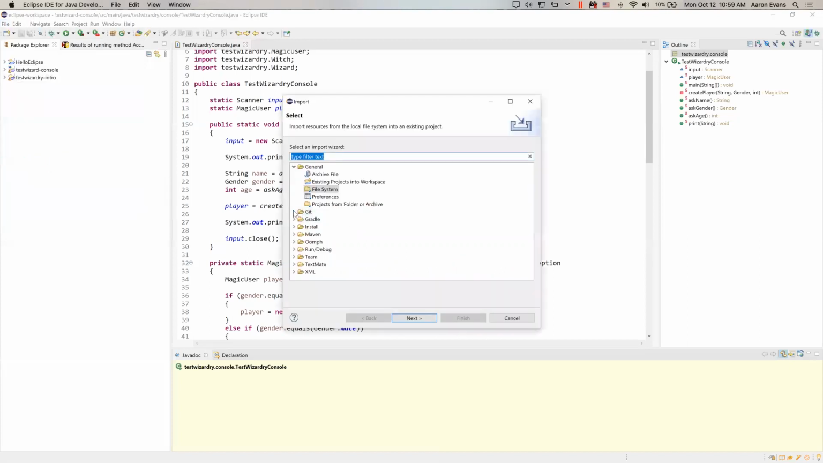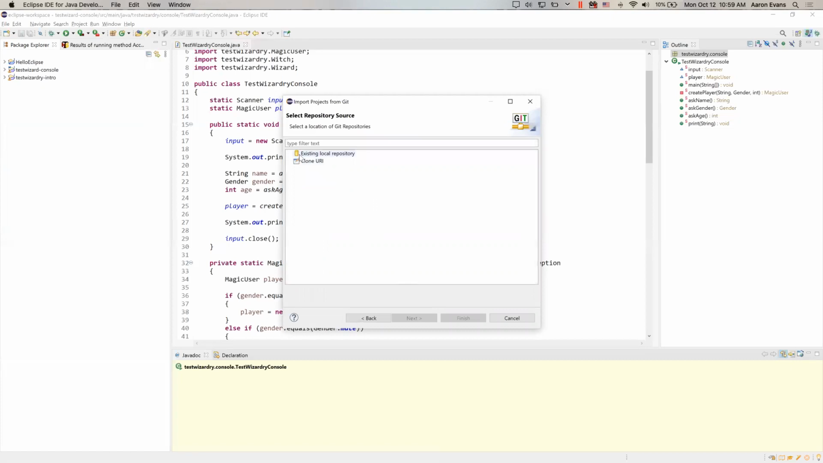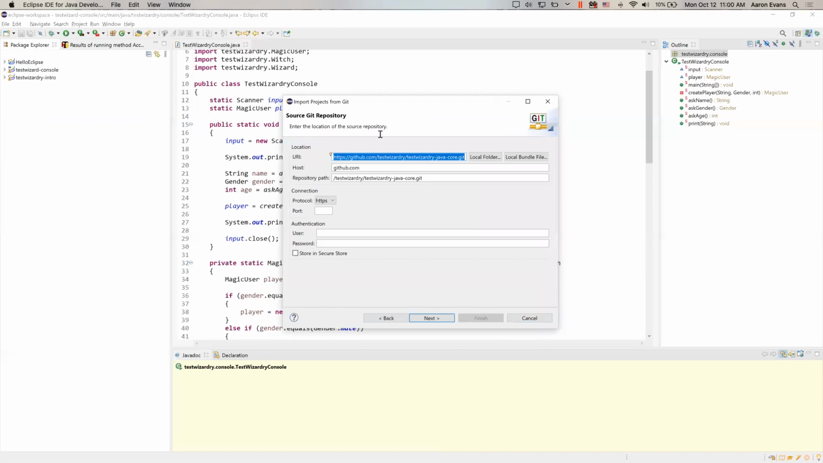Let me see. I can import from Git. Import project from Git with smart import because it'll recognize it is a Maven project. Now, rather than existing local repository, I can clone a URL, and I'll type that URL in. Why doesn't that work? All right, here I'm running up against my familiarity with Eclipse. Oh, it has to go through this wizard.